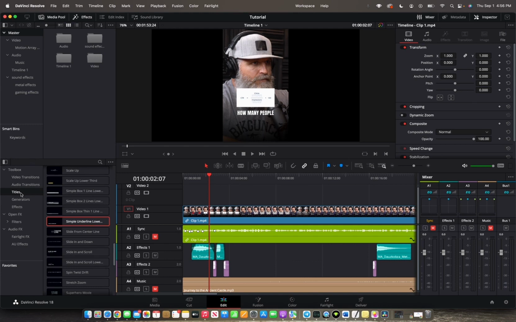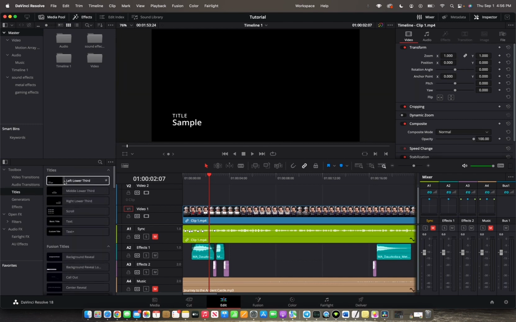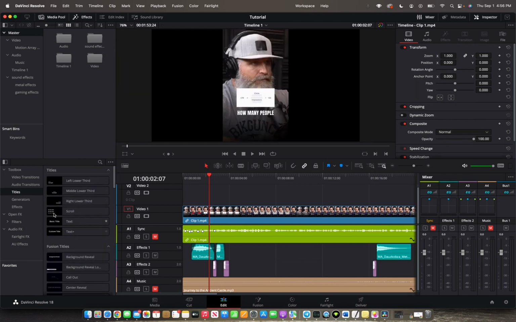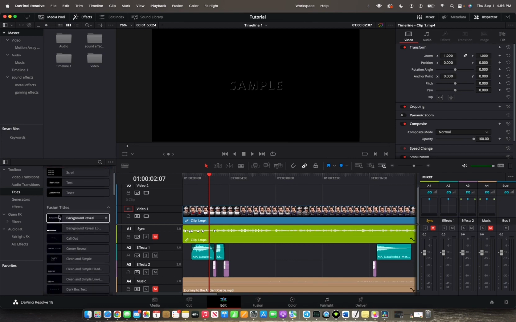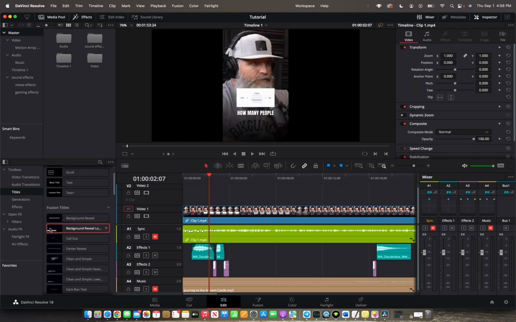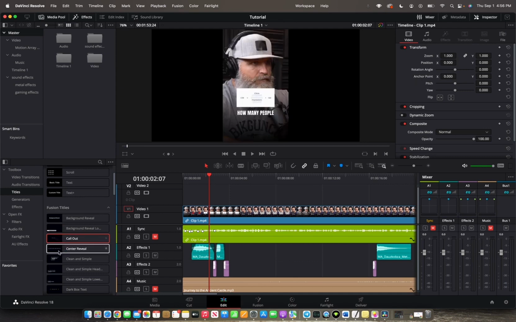And you're going to want to make sure that you are selected on Titles. And when you scroll up, you can actually see the titles, the regular titles up here. And when you click on them, you can actually preview how they look. And then you actually have your Fusion titles, which are animated titles. And you can click on it and kind of scroll with your mouse and see exactly what animation it has.